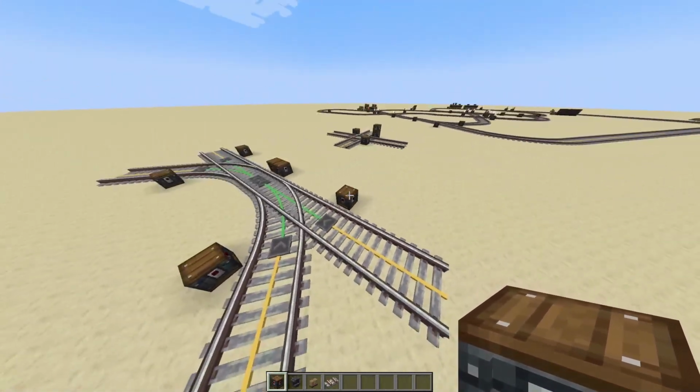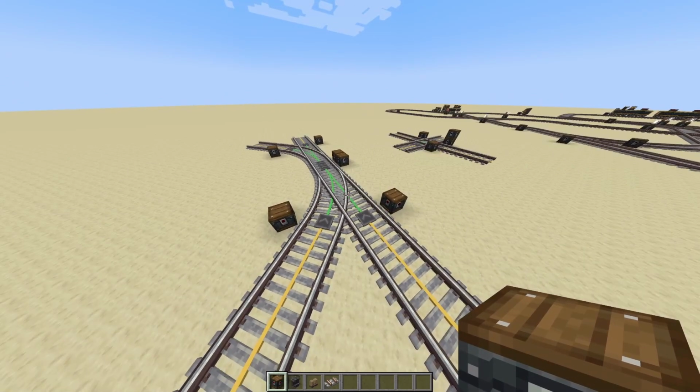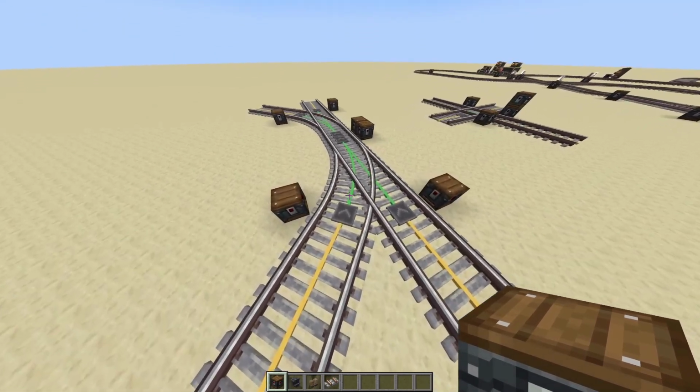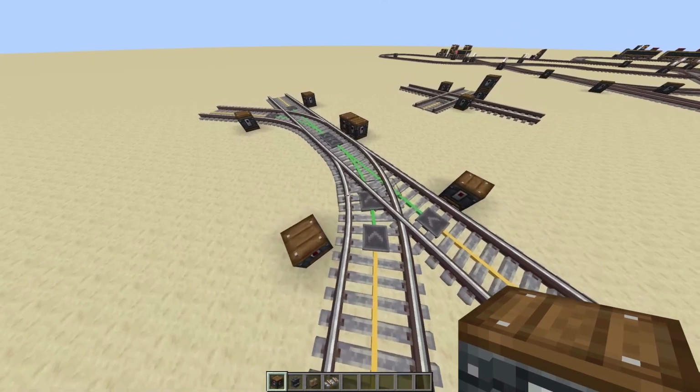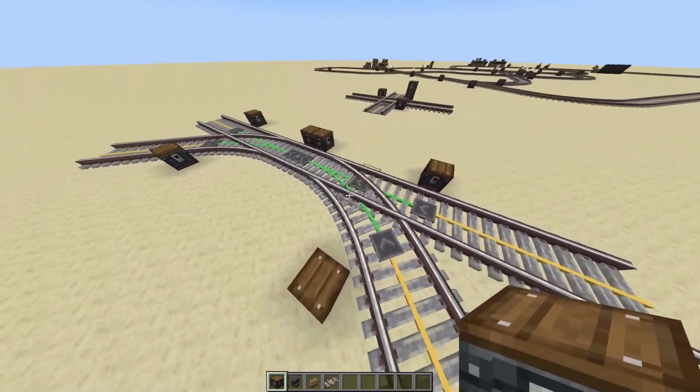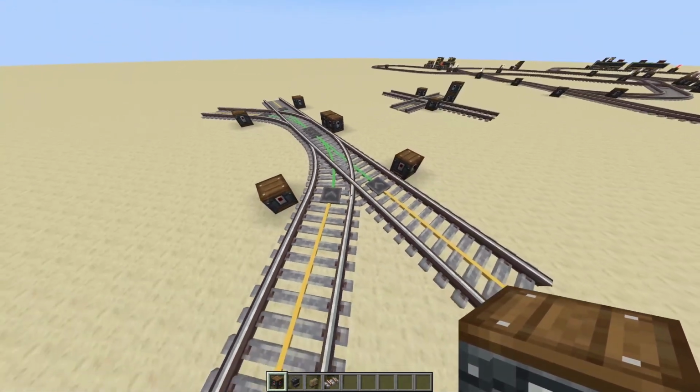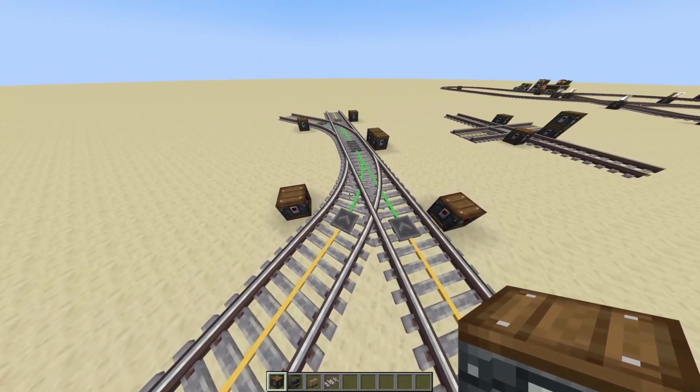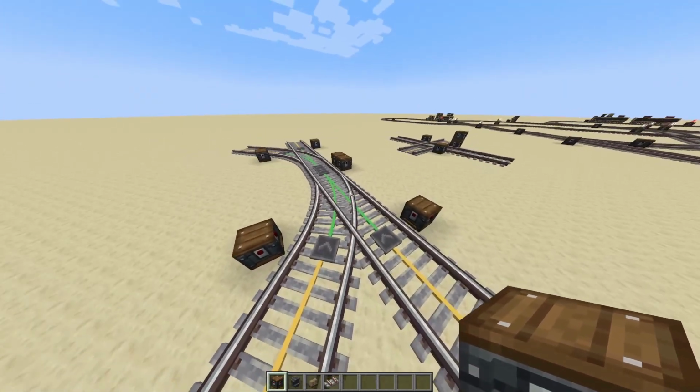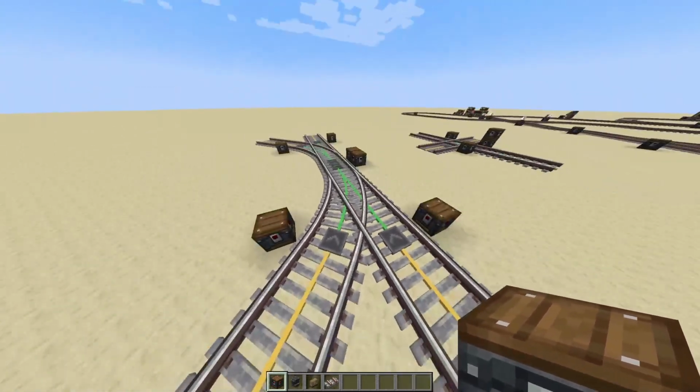So this is the basic concept that you're going to want to apply. Basically, this just ensures that no 2 trains will ever collide with each other. Now, you can make it more efficient by putting less signals in some situations, but if you're new to this, I suggest just putting signals before and after every intersection.